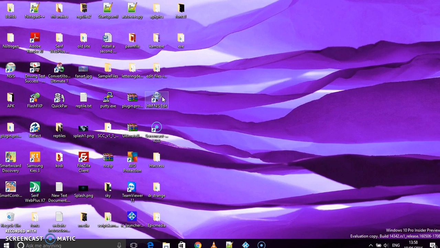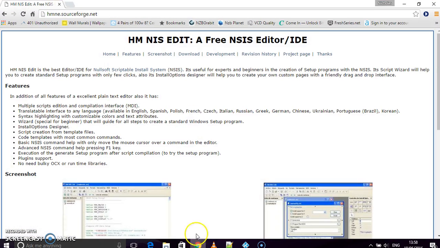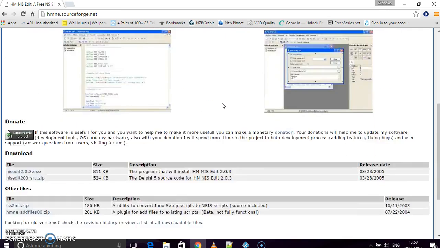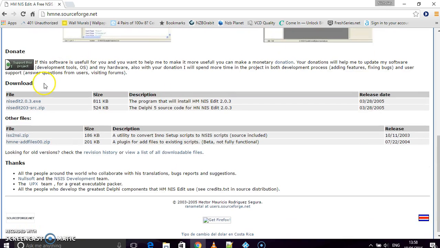It's called HM NIS Edit, and to get it, you just need to go to this address here, and then obviously it brings you to this page. So scroll down the page all the way to the bottom, and you need this file here, the NIS edit 2.0.3.exe. So just download that and install it.